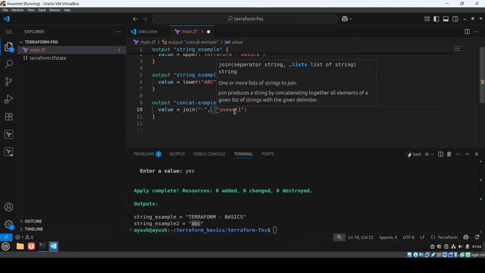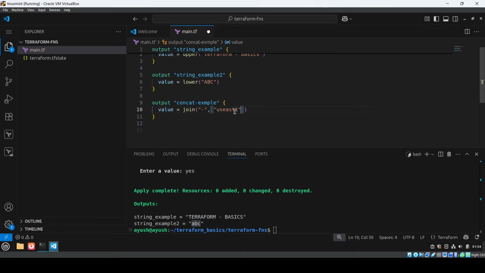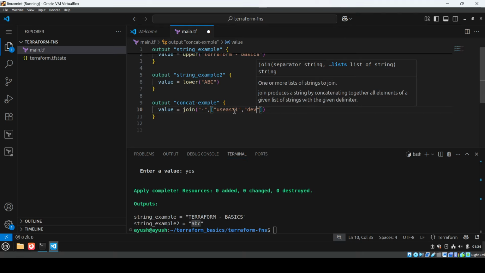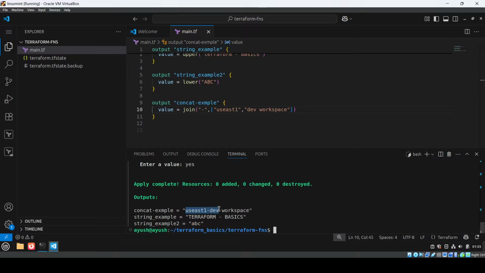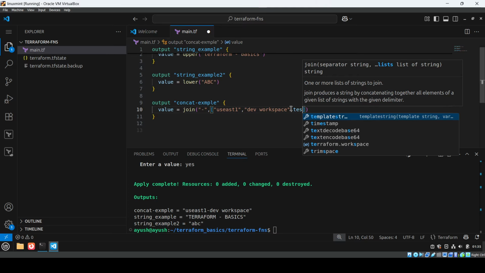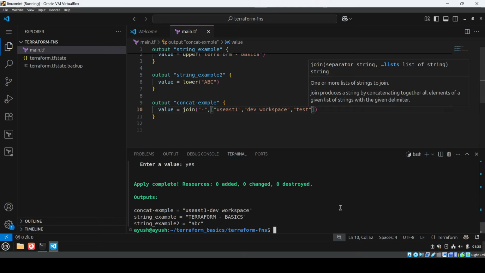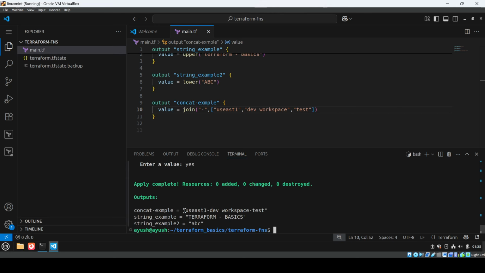How do we define the list? We define it in square brackets. So us-east-1, and here we can see the dev workspace. We can write dev workspace. Now if I do terraform apply, you can see it gives me us-east-1-dev-workspace. In these you can see the hyphen we have. If I add anything else here, one dash will be added before it, so here you can see workspace test. In this way you can use the join keyword, in which the first parameter is the separator and the next parameter is the list.